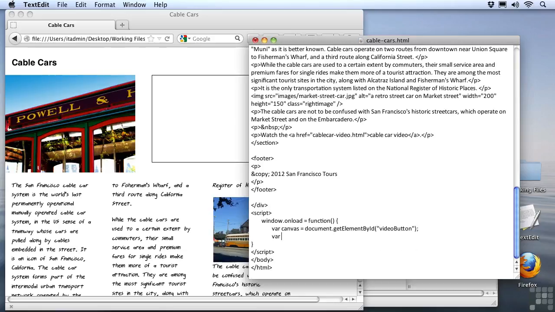Next, we'll use our var keyword again, and I'll set up the context variable. Remember, that's the one that allows us to draw. We'll reference the canvas we just made, and we'll use the getContext function. And as before, we're going to be doing 2D drawing, so we'll get the 2D context. Now we're actually ready to start some drawing.